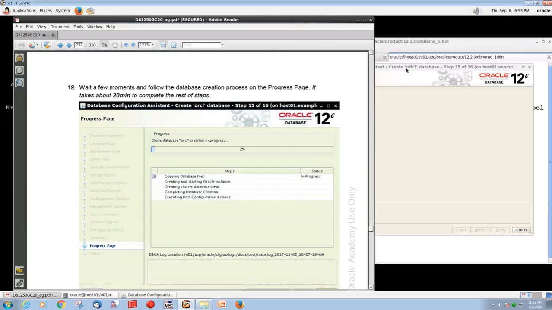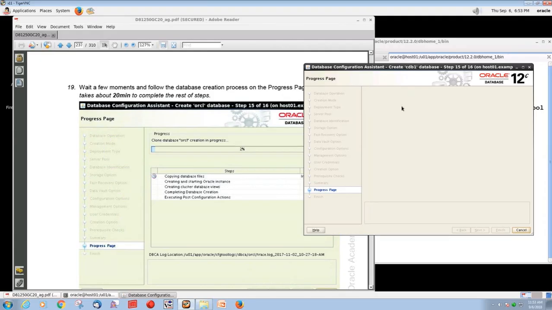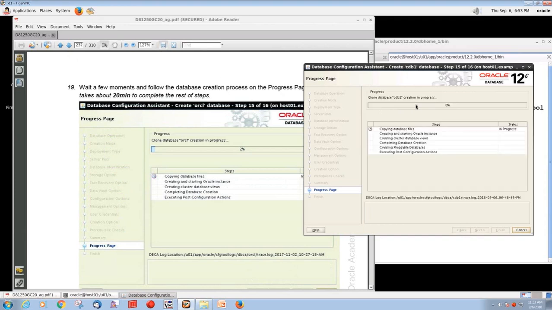And from this point, it will take about 20 minutes to complete the rest of the steps. And also, you will have to wait about 30 seconds to see the progress bar. Okay, so finally we have a progress bar. From here, it takes about 20 minutes. So I will not leave this session. I will pause for a while, and I will come back to resume.